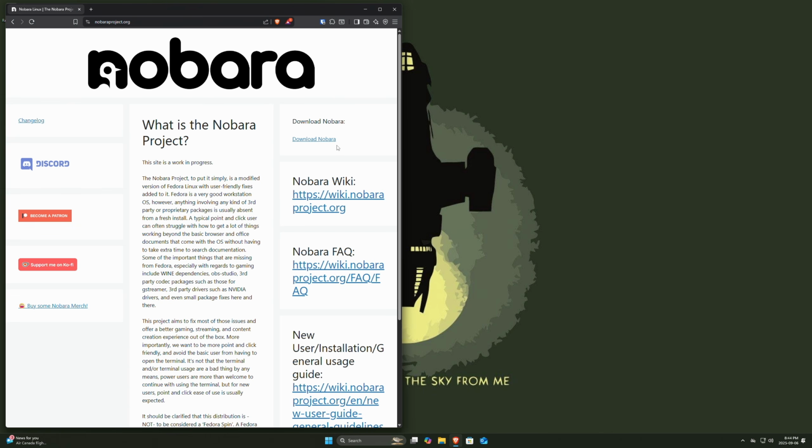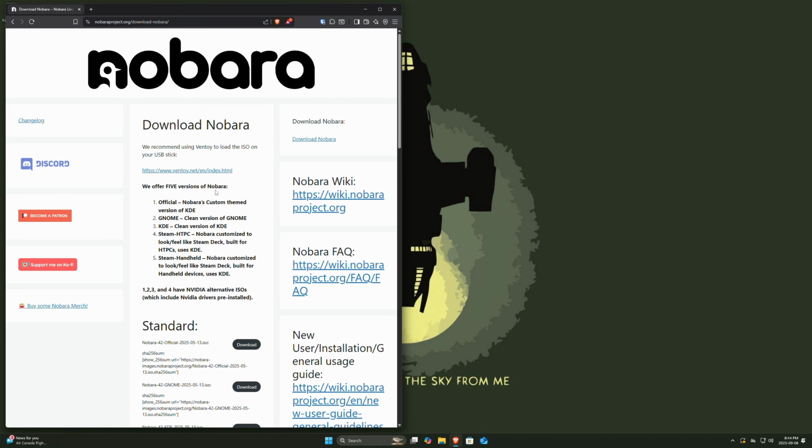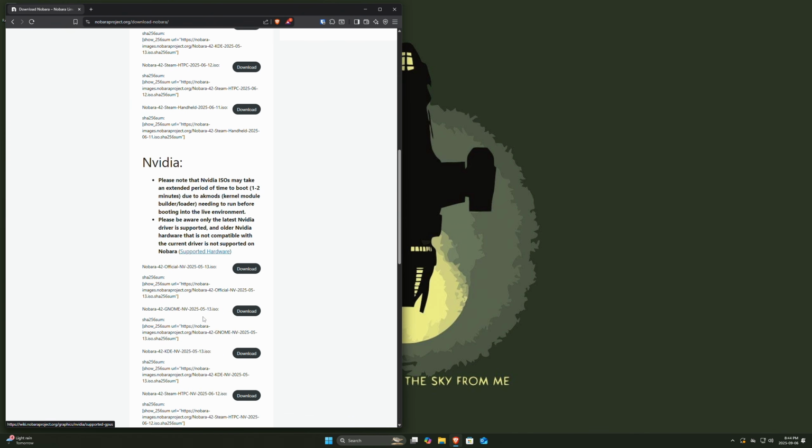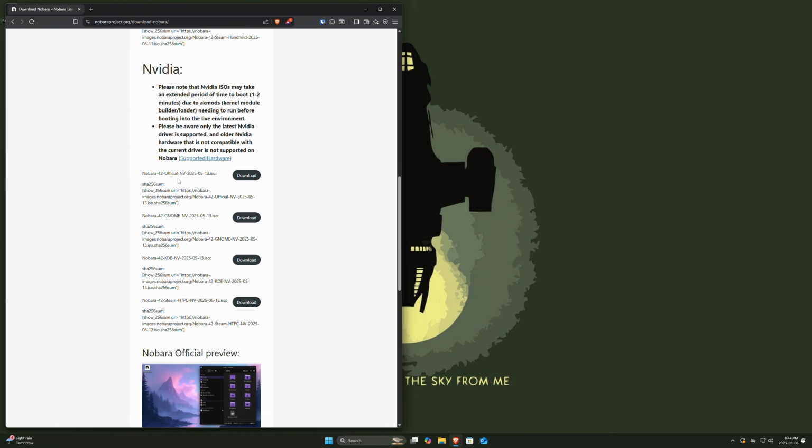Navigate to the right-hand side where it says Download Nobara. Choose your edition of Nobara. If you use an NVIDIA graphics card, scroll down a little bit further. You can download the NVIDIA versions for all of those.